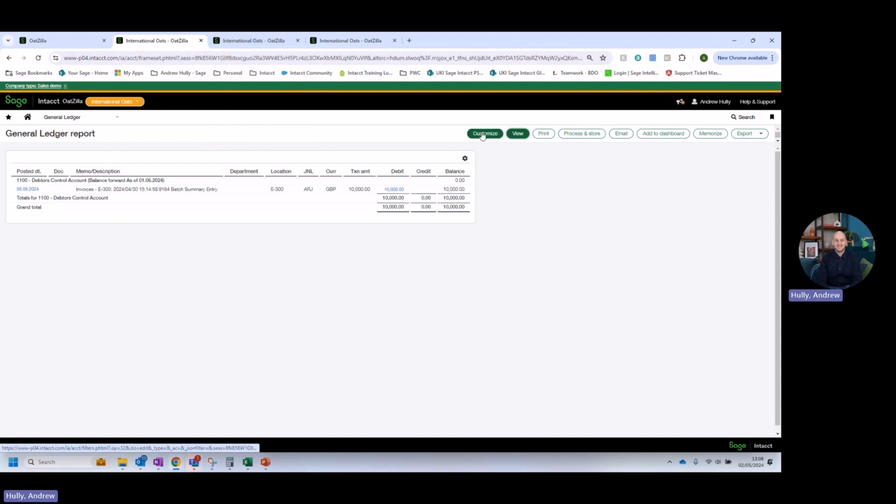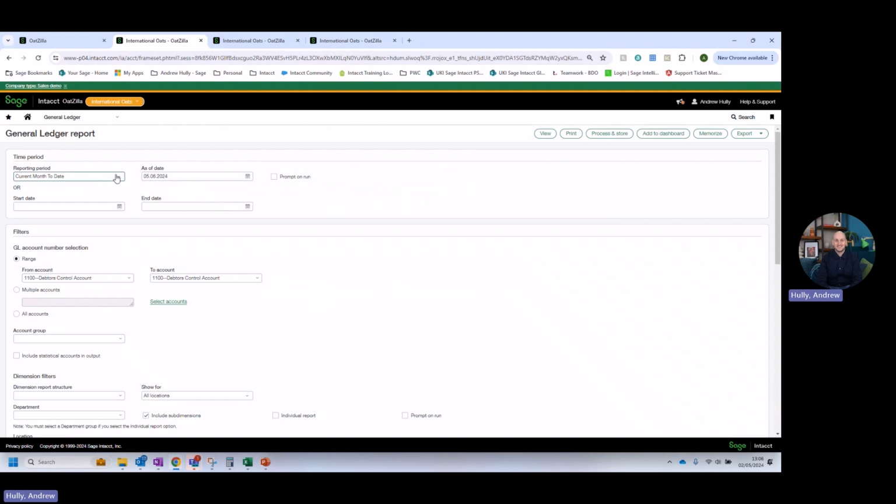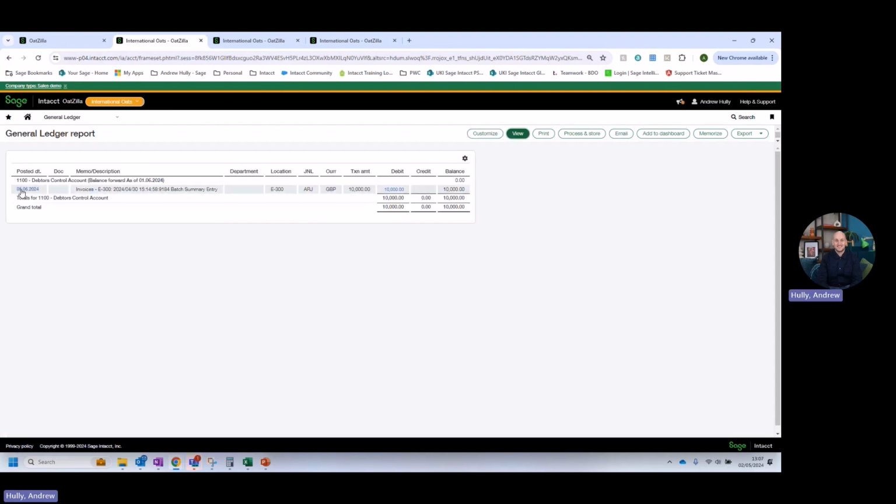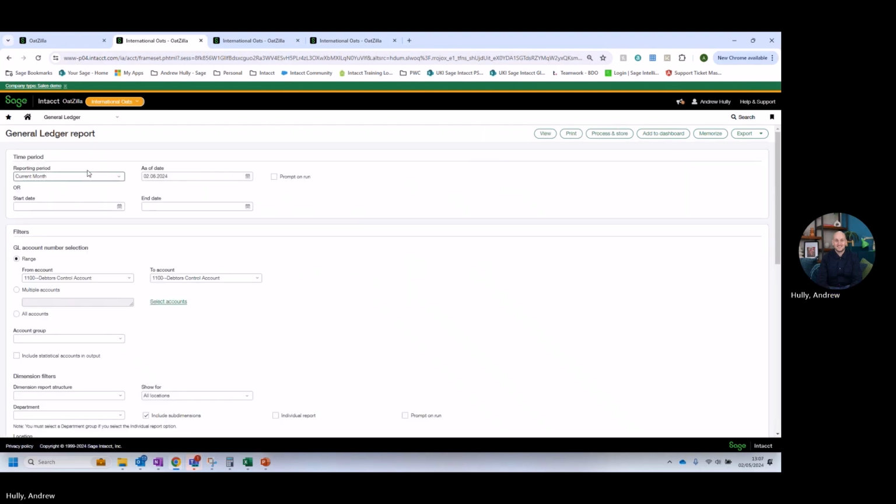Another one, when running the general ledger, if they're doing it weekly rather than monthly, they might leave it selected to current month rather than current month to date. So if I selected current month and ran it for the 2nd, it's still going to show because it's not running month to date, even though it's dated the 5th. Another thing to look out for.